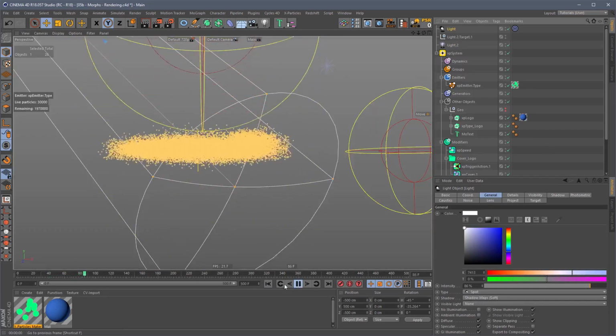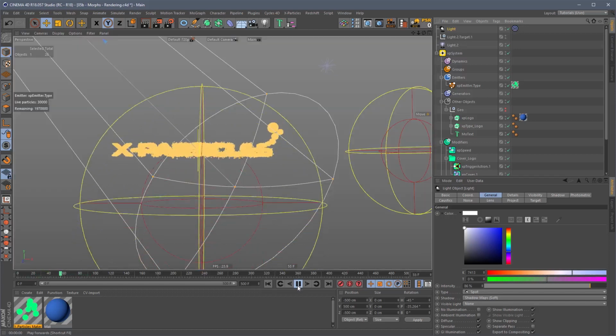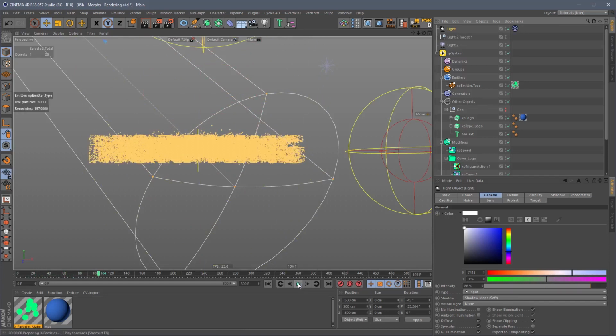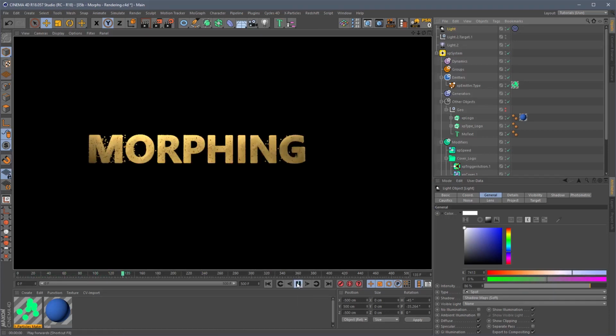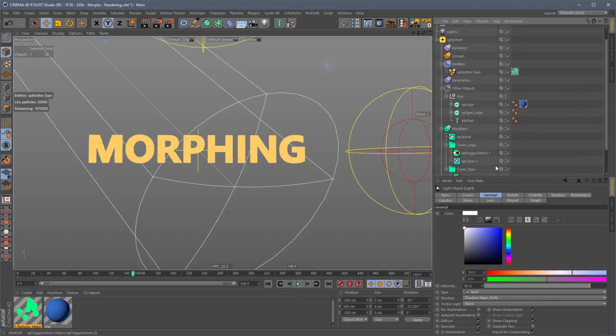There we go, getting an interesting look. Kind of going for a sandy look. And maybe it goes through different colours. Do you know what? I'm not entirely happy with that second morph. I might get rid of that completely and just keep our logo. I think I preferred the logo thing on its own.